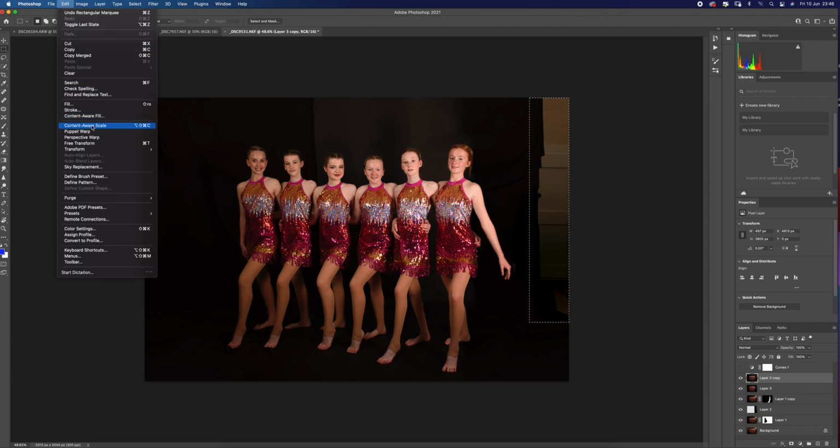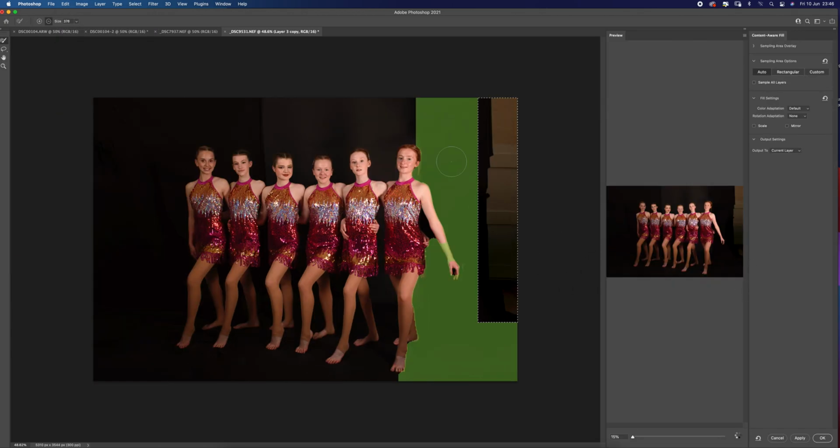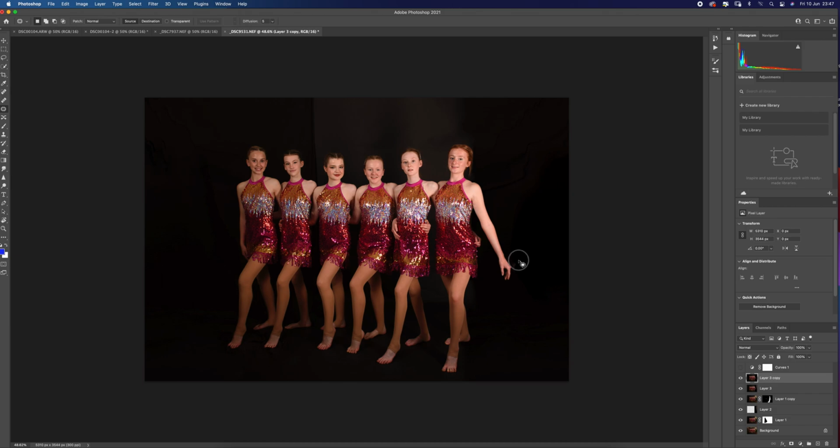Edit content. Oh no. Command D for escape. Content aware fill. Just go for that. I've managed to patch in a bit of a hand. Nice. We'll get rid of that in a second in the patch tool. Patch tool, get rid of that bit of hand.